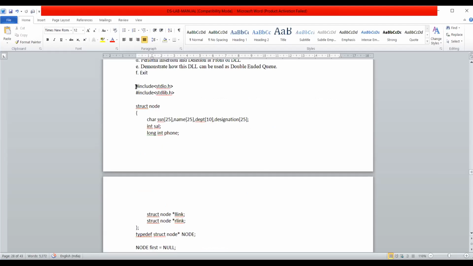Including the standard libraries. Then you define your structure like this. The structure of the node is defined. The data part should have characters. We are defining the serial number, name, department, designation, all these four fields as character arrays. The salary is declared as integer.